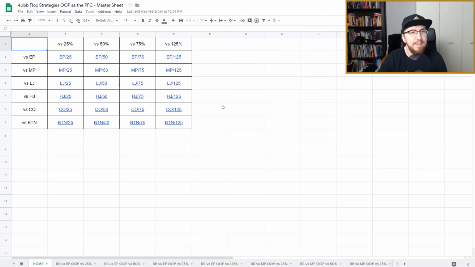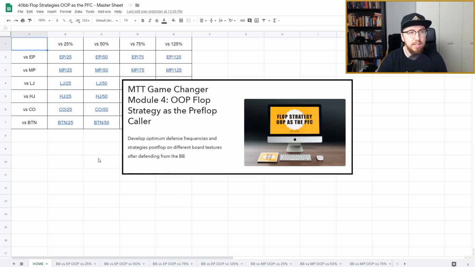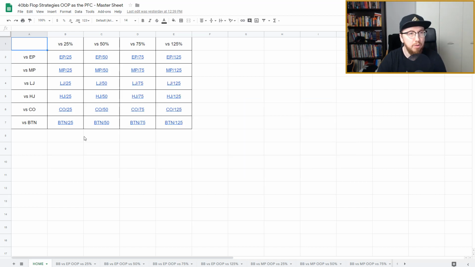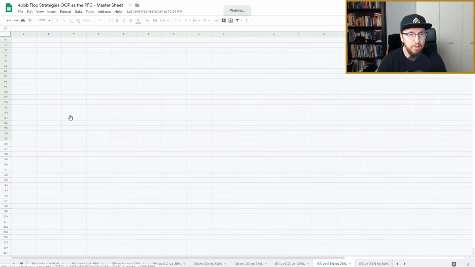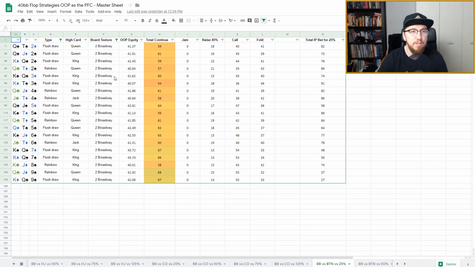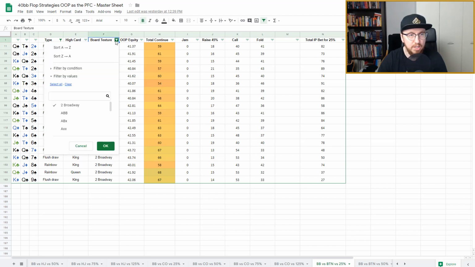So the next step is to take a look at what we're supposed to do versus the most common bet size on these boards. So what we're going to do is have a look at the out of position spreadsheet. Now, you can get access to this Google Sheet through Module 4, playing out of position as a pre-flop caller. So what we're going to do then is versus the button and versus 25%. We're going to go through to this sheet, and you can see that it's already filtered for the 2 Broadway boards. If you want to look at any other board textures, we can do that here.